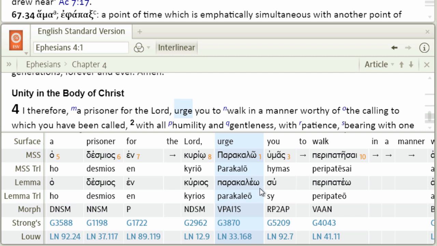And it's the same with the next verb over here, peripateo, which in this instance, peri is the preposition and pateo would be the verb. Now because these words can be broken down in this way, it's tempting to look at them and think, kaleo means to call and para means alongside. And so somehow actually this word really means to call alongside.